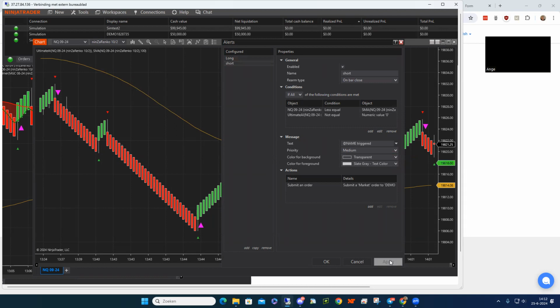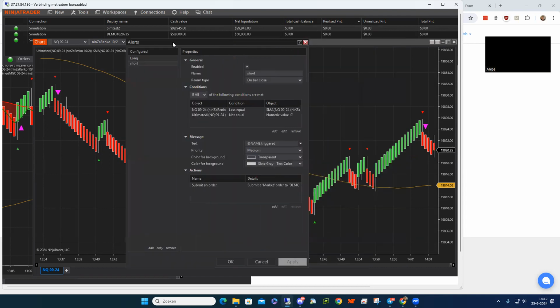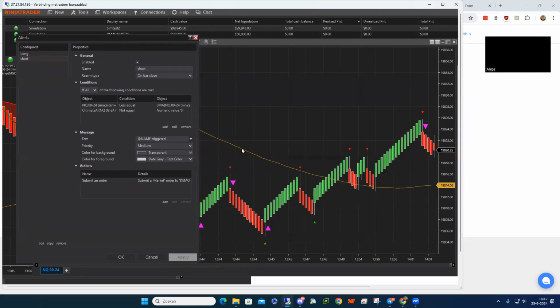If you now press apply, so now basically what we have done, we have used the alerts as a trade system to trade. So if we now get a pink up triangle, then it should open a trade, our first trade using this system basically. If there are questions, just hop in. You don't have to wait.